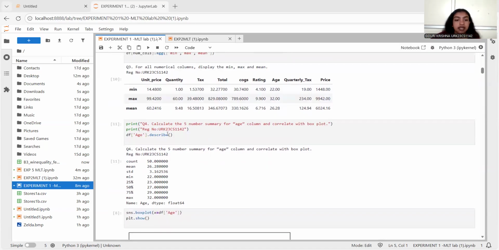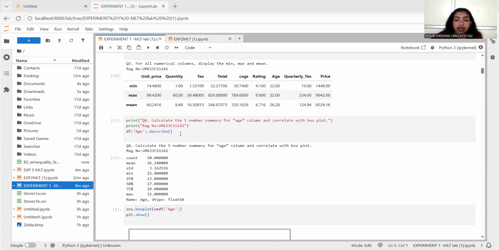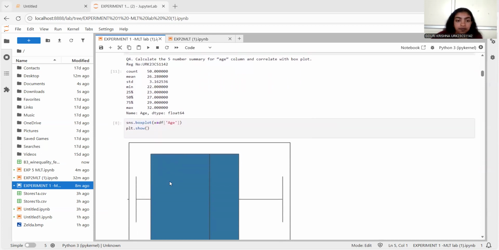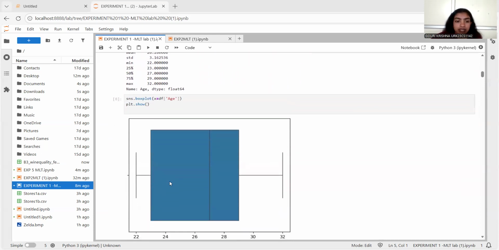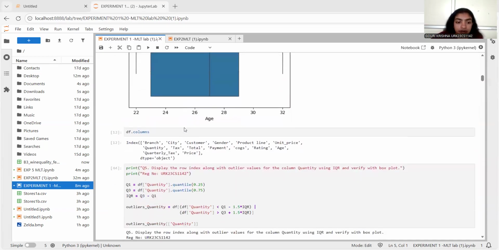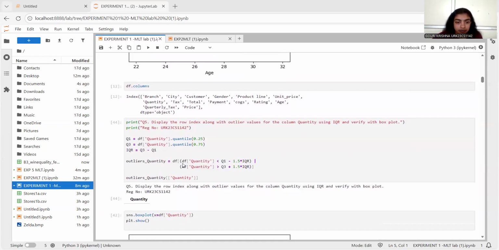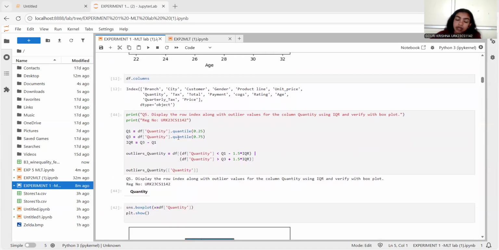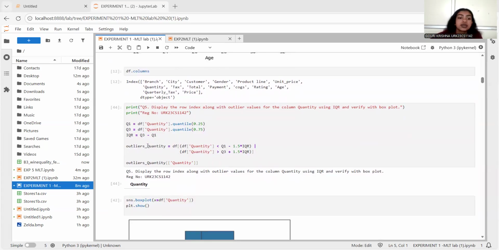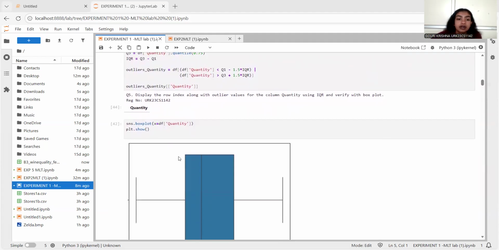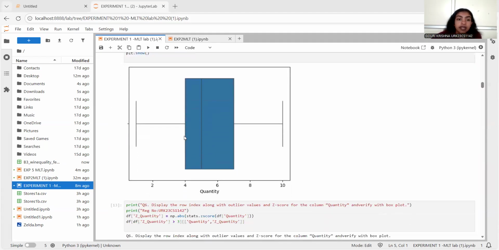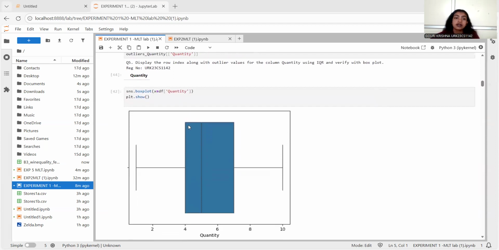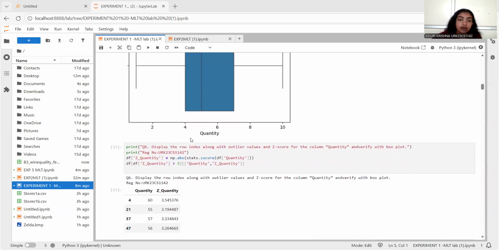In the next question, we get the numerical summary and the box plot for each. Here sns.boxplot will print the box plot for each. And in question 5, we detect the outliers in the quantity using IQR. IQR means the interquartile range, and the equation for finding IQR is Q3 minus Q1. Q3 is high and Q1 is basically low. So this will create the IQR value.